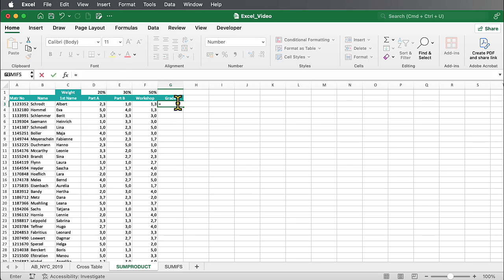So what we say is SUMPRODUCT, and we simply mark the first array, which is this one, and then the second array, which is that one, and off we go. So the result is the same. Especially if you not only have three values which have to be first multiplied and then summed up, but you have more values, then the advantage comes into the game.